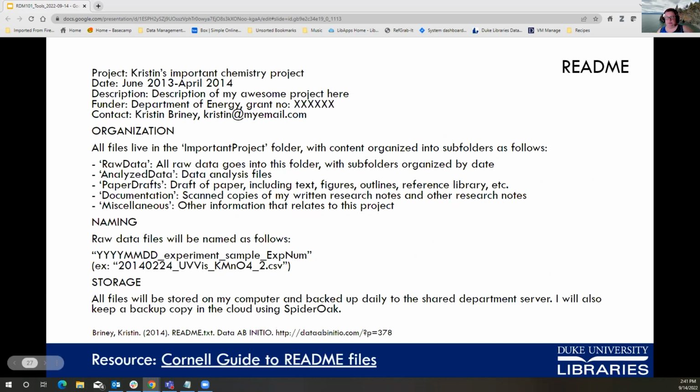So as I mentioned, README files are really flexible. This is an example of that, and this is one that's basically an example of those administrative details. They're great because they can be adapted for really any kind of data. They're not wedded to any particular discipline type or data type.